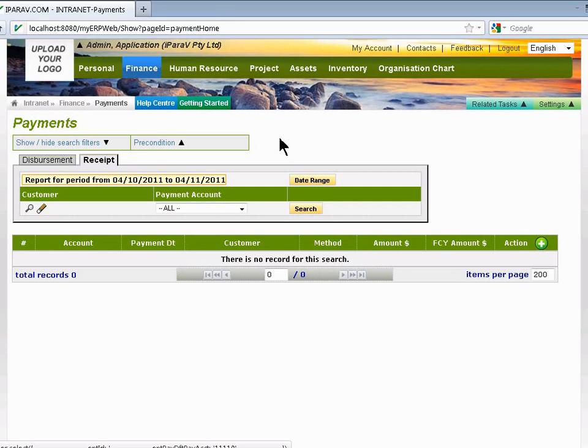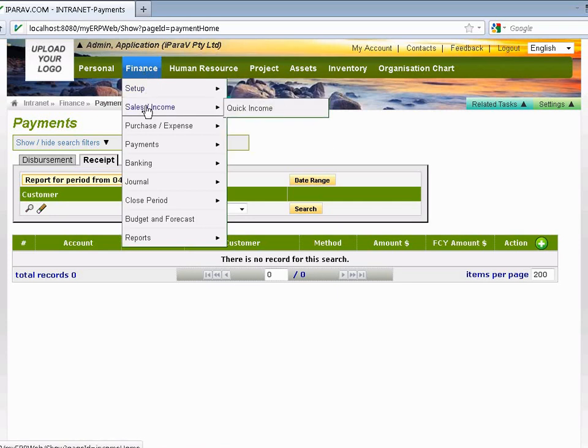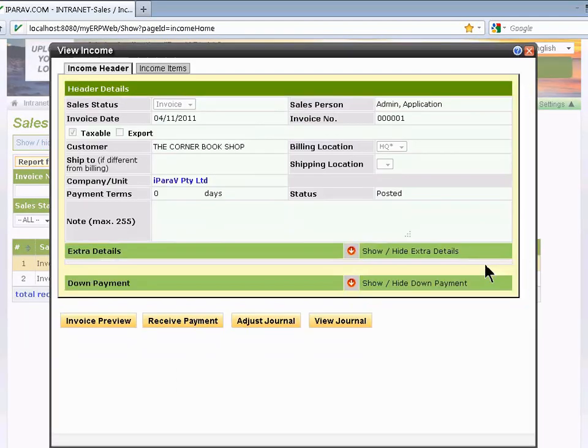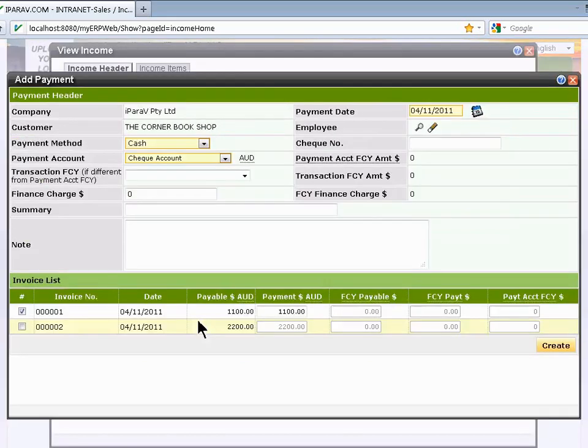The second way of recording a receipt is from within a sales transaction. So let's go to Finance and Income, Sales and Income. View a posted transaction. Once the transaction is posted, click on the Receive Payment button to bring up the payment window.